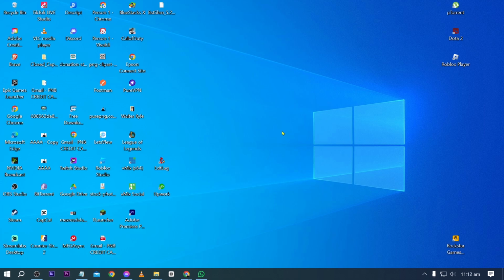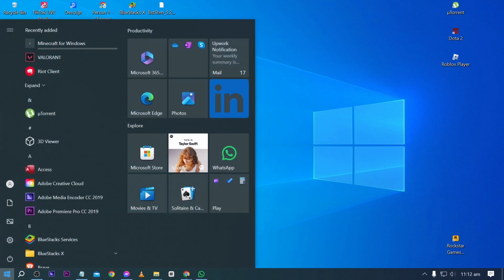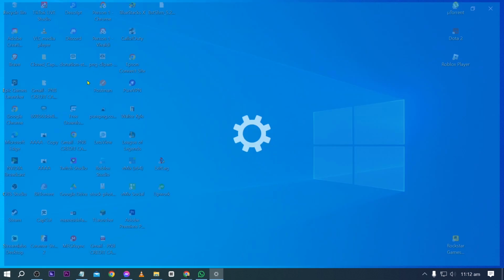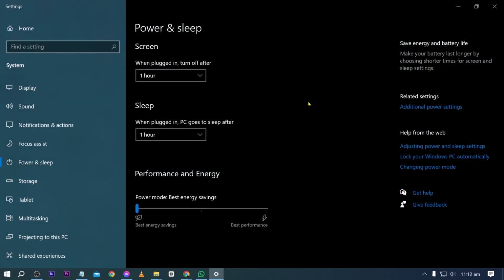So yep, running your Streamlabs OBS in administrator mode is definitely going to help. Now another thing that we are going to do is this one in here. Go ahead and look for power and sleep settings. There you go. So I'm going to open this one. Now once you are in here, click additional power settings, or if you see something like this, performance and energy, make sure that you are using best performance.